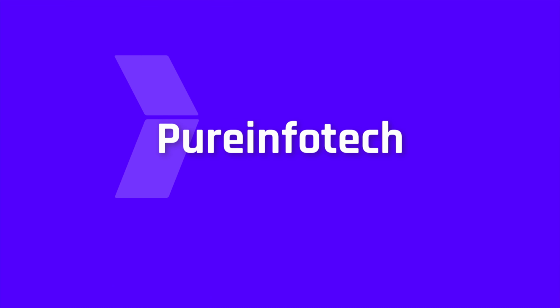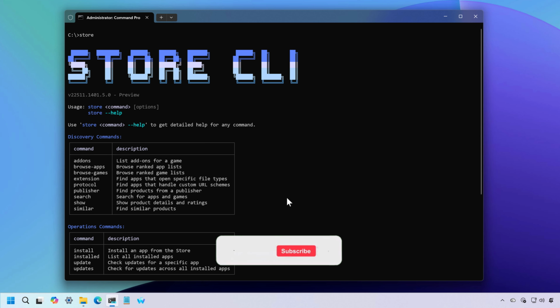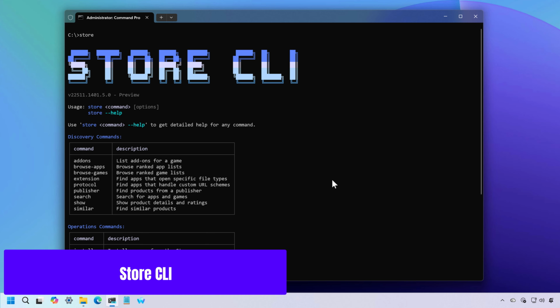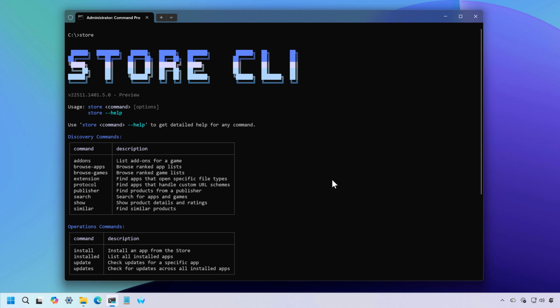Hello everyone, let's look at the new Store CLI command line tool to download and install apps from the Microsoft Store on Windows 11. So Windows 11 now includes a new Microsoft Store that runs entirely from command prompt or PowerShell, and it is called Store CLI.